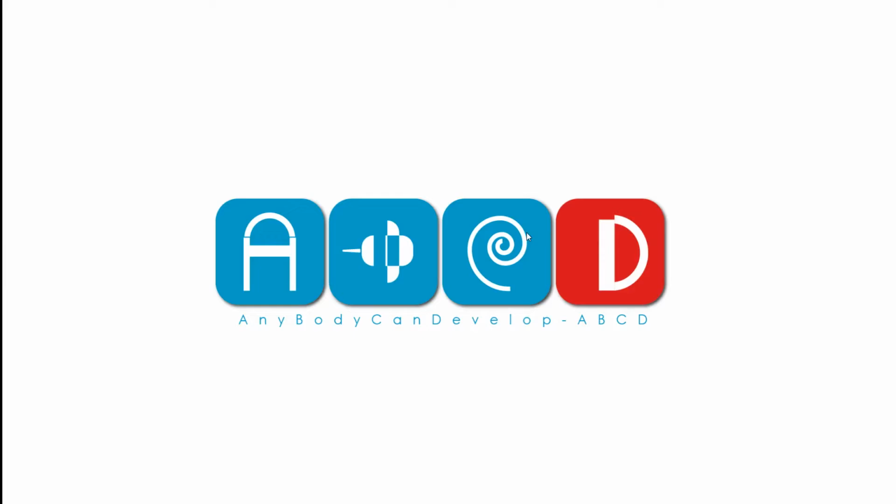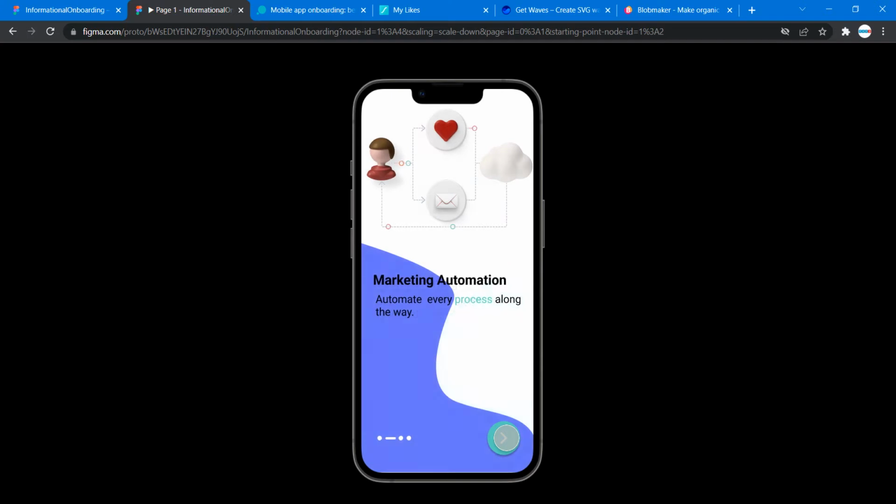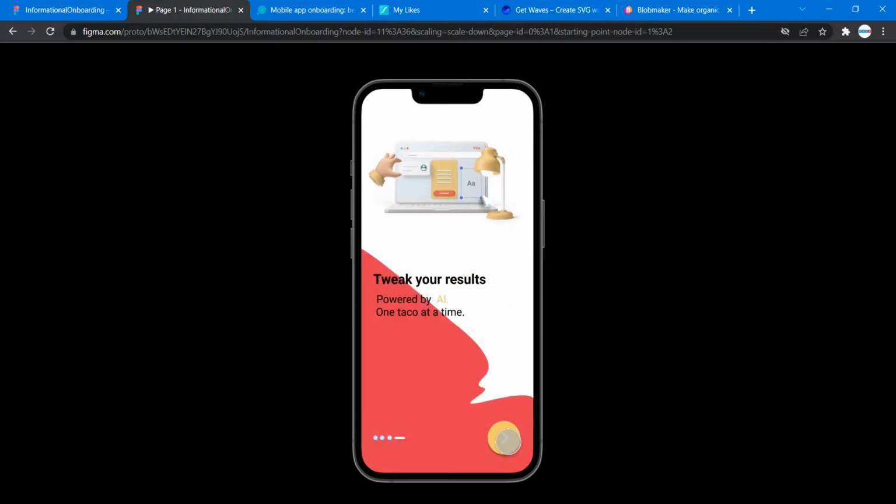So today we'll be learning to do something that's onboarding using Figma. So let's get started. Okay, so we'll learn to do something like this. The only thing we'll be doing is changing the colors and then some navigations and then using the plugin that's Lottie. Okay, so there are about 4 screens.